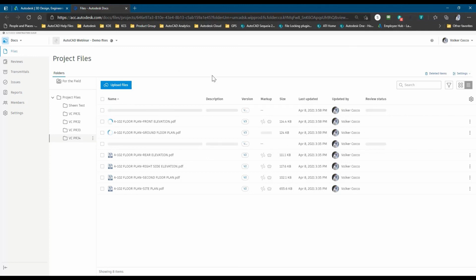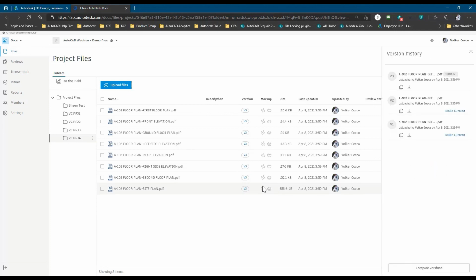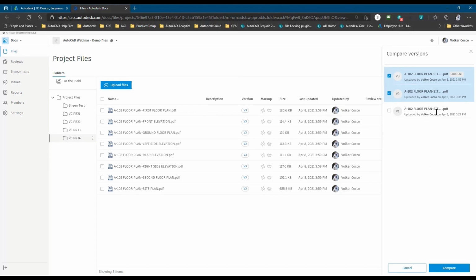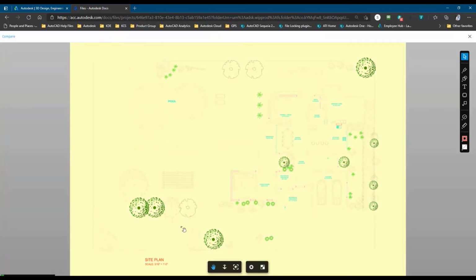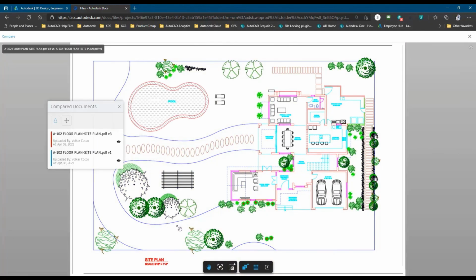We have a lot of information here. Obviously, the version number of the sheet, who updated it, when it was last updated. If I select the version here, I can easily compare the changes made. So if I click compare, it's going to select the last two versions that I uploaded. But I could say, all right, I want to compare the third one with the first one. I'll click compare. I'll select the compare button here. And then we can compare the changes made to the document.